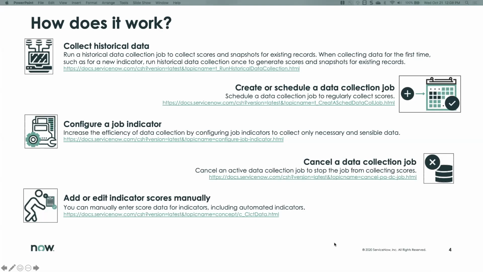You obviously can cancel the data collection anytime. Hopefully you've never had to use it, but if you did, you know exactly where that is. You can cancel an active data collection job to stop the job from finishing the collection job in its current state. Add or edit indicator scores manually: you can always manually enter score data for indicators if you need to, including automated indicators as well.